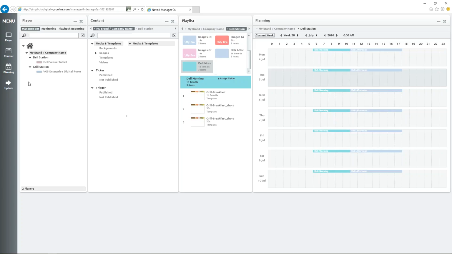And when we talk about players, it's important to remember that we're talking about the devices themselves that are used to play back the content. So that would be either a PC device or an Android device that would be attached to the system, to the screen, in order to display the information that we're pushing. So that is basically what you'll find in the player window.